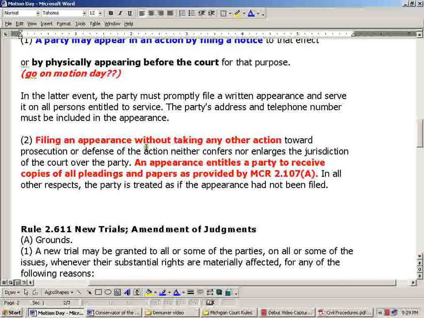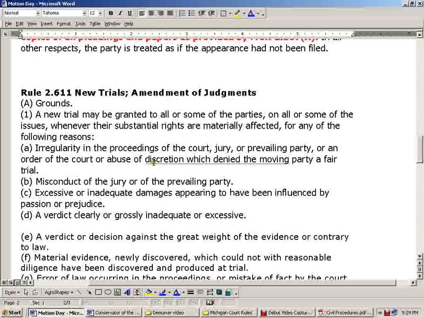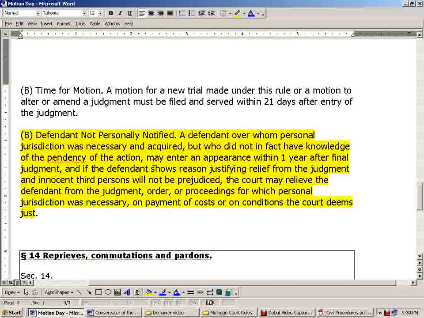Well, what if things have already happened? Well, you could get a new trial, right? But you need to do that. This all talks about what you could do within 21 days. But you could also get it if a defendant was not personally notified, a defendant over whom personal jurisdiction was necessary and acquired, right? Like you showed up. One way they can get jurisdiction over you is you show up at court, right? So let's say that happened. Well, now they have jurisdiction.